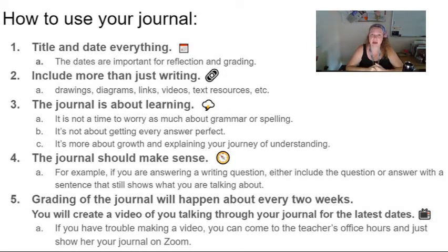Grading of these journals will happen about every 2 weeks, and how it will work is you'll just open up your journal on paper or digitally, and you'll talk me through it. You're going to record yourself in a video. We'll talk more about that later. It's very informal. It's not like we're sharing that with anybody. I'm just going to have you talk me through your journal and your learning for a certain time frame, which is why the dates are so important.